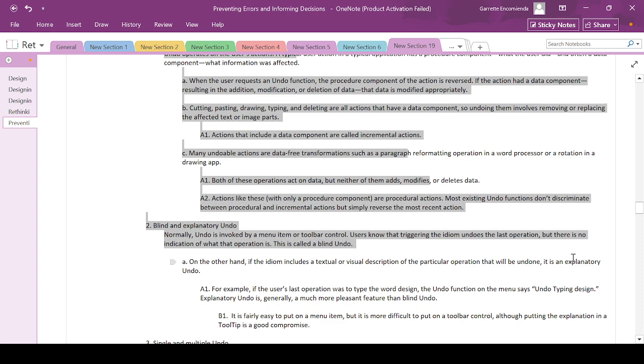Cutting, pasting, drawing, typing, and deleting are all actions or functions or procedures that have a data component. So undoing them involves removing or replacing the affected text or image parts. Actions that include a data component are called incremental actions.